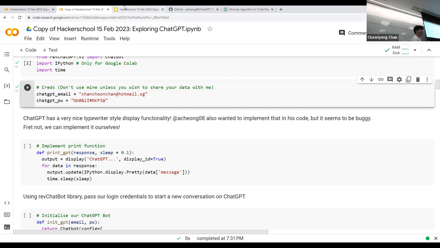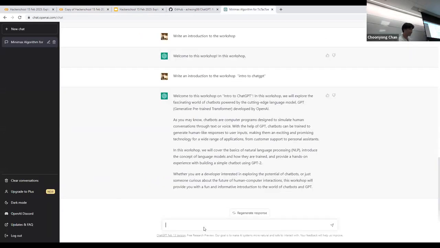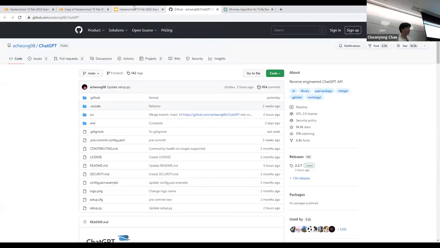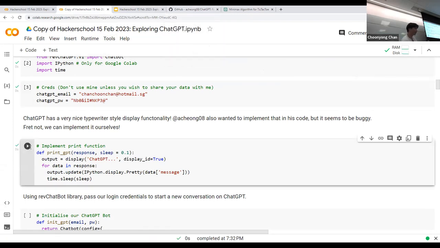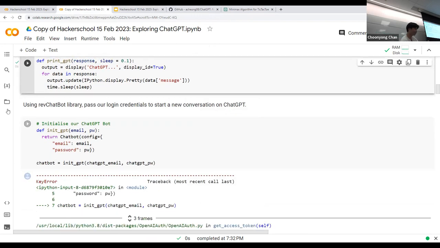Okay. And if you notice, actually ChatGPT has a very nice typewriter style of displaying text, right? So as we generate the text, it sort of generates bit by bit, right? So actually the author of this API had this in mind. He also wanted the same thing in Python, but the implementation seems to be buggy. But fret not, we can implement this ourselves. Okay. So if you run this code, what it does for us is that it will give us a very nicely formatted message, which you'll see later.